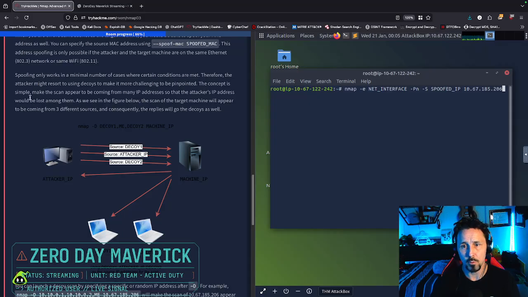The concept is simple. Make the scan look as if it's coming from many IP addresses so that the attacker's IP address would be lost. As we see in the figure below, the scan of the target machine will appear to be coming from 3 different sources, and consequently, the replies will go to the decoys as well. So the attacker IP sends out a source, two decoys, and the source IP addresses, and then it's going to get the response back.